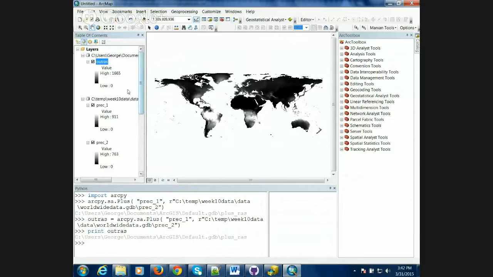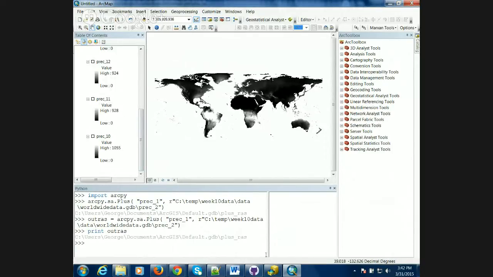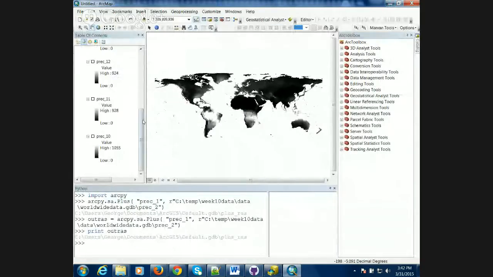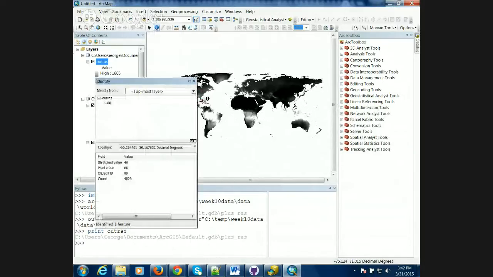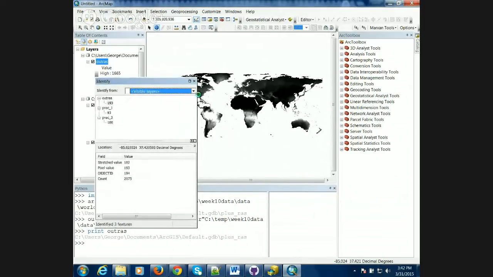It added it. So if I turn on everything, okay, that's fine. Now it's telling me, because I'm clicking off of it in our catalog, that it can't get an exclusive schema lock. All right, so I turn off everything. I only have out ras, precipitation 1 and precipitation 2 checked. I'm going to do identify and click on a point. Oh, I'm going to change this to visible layers and click on any point.